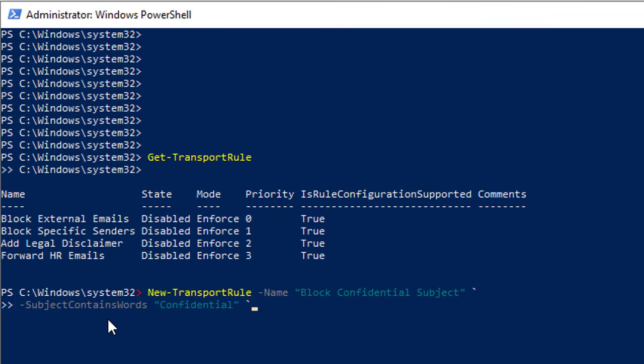Here we are going to provide SubjectContainsWords, in inverted commas, confidential, which is for our email blocking rule. Then another parameter requires the email address of the group, because we are making an exception to this rule, so that this particular group or specific user will not be filtered out. If their emails contain the word confidential in the subject, those emails wouldn't be blocked.